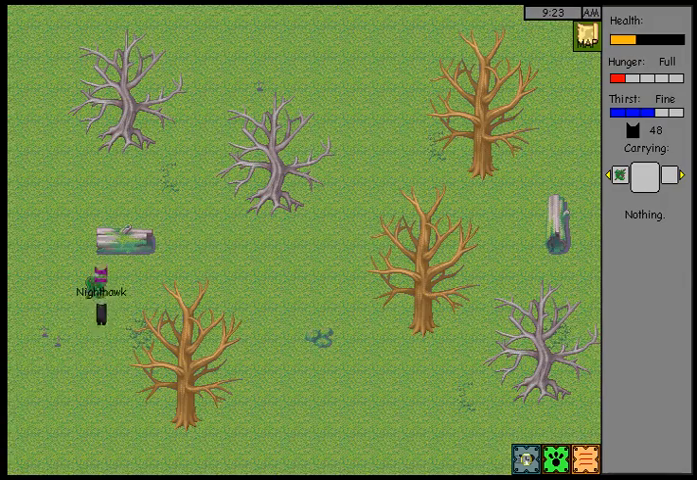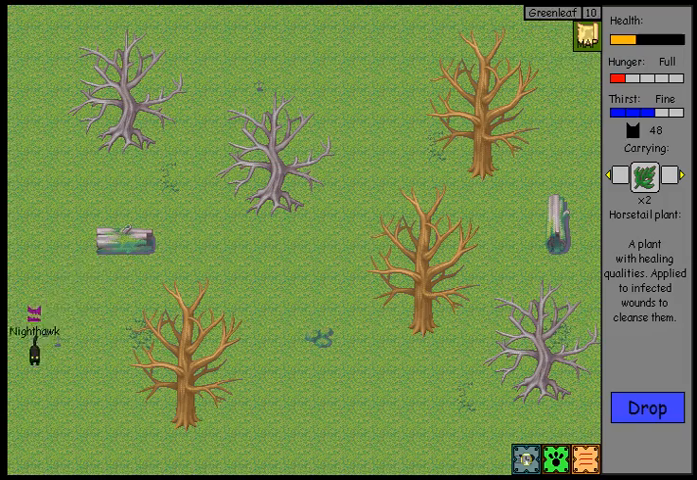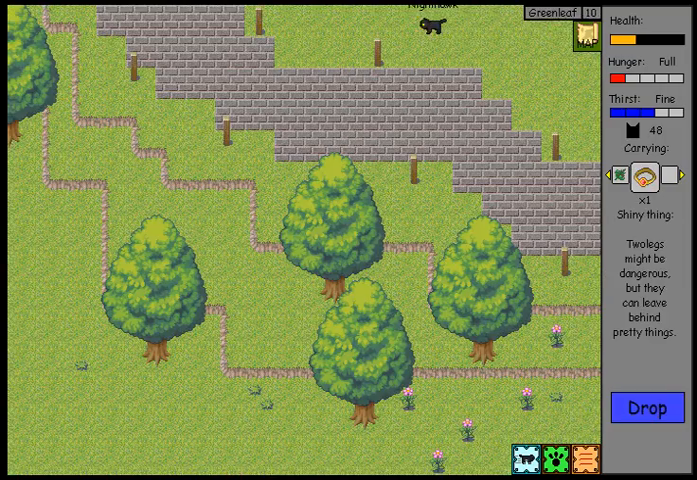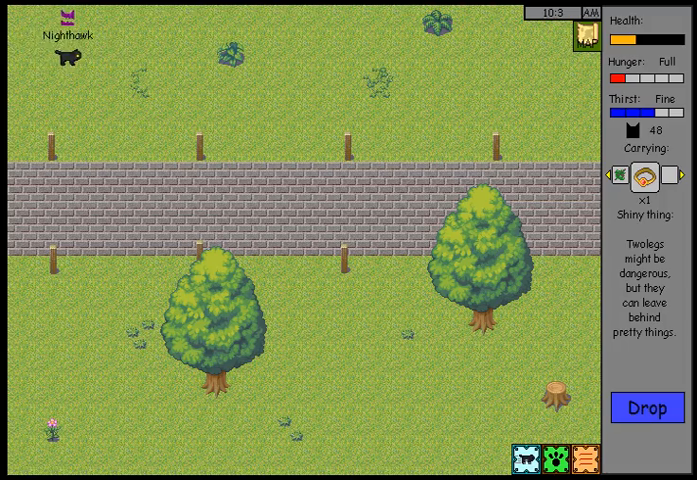Oh, there's some more horsetail, I guess. Wait, why am I using up two inventory slots for that? I'll pick that up, and then let's see if we can find something. Huh. Shiny things. There's one. Okay, we finally found one. I guess the monster drove past and dropped a shiny thing there.